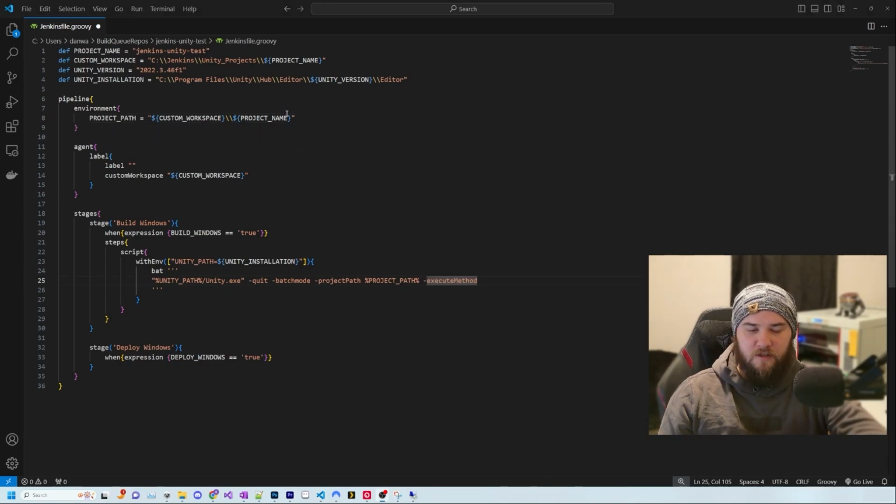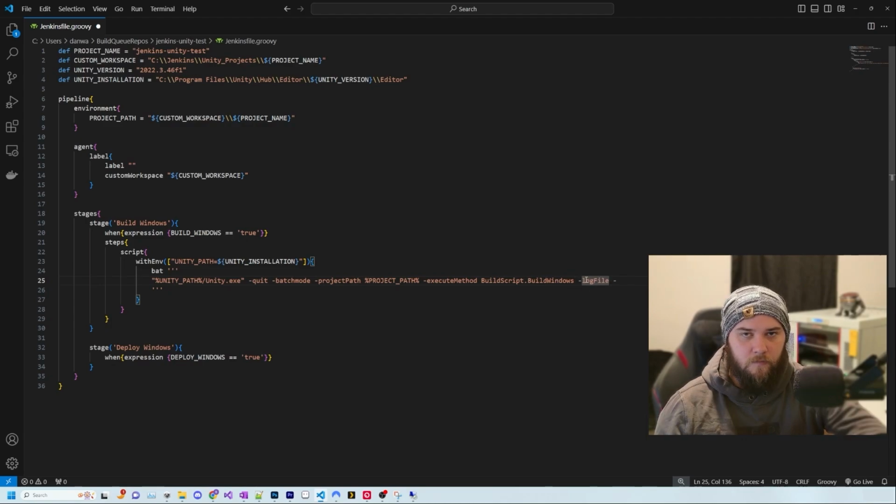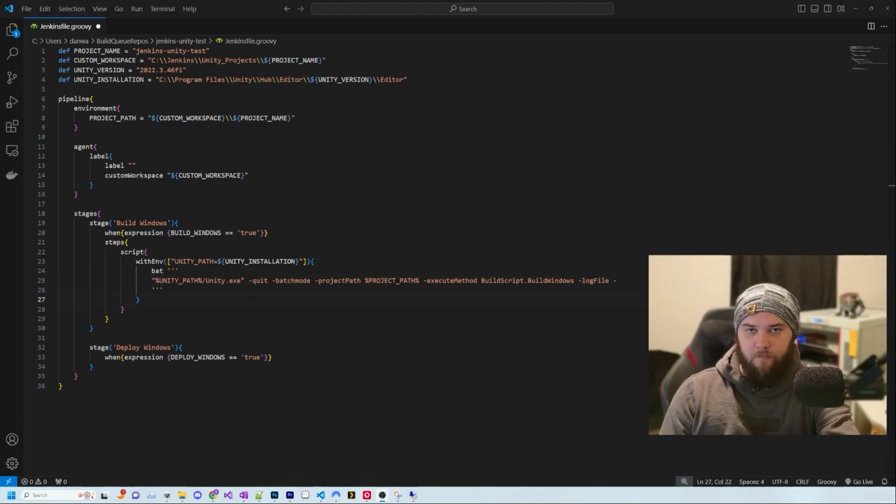After we've made changes to that environment variable, the next thing we want to do is go back to our bat block here, and at the very end type in another space -executeMethod, and then call on the method that exists within our build script that we created in the previous video, and that was BuildScript.BuildWindows. So go ahead and type that in, and we want Jenkins to properly track the log, so type in space -logFile and then space dash. So this is basically a one-to-one implementation with what we had back in part 3.